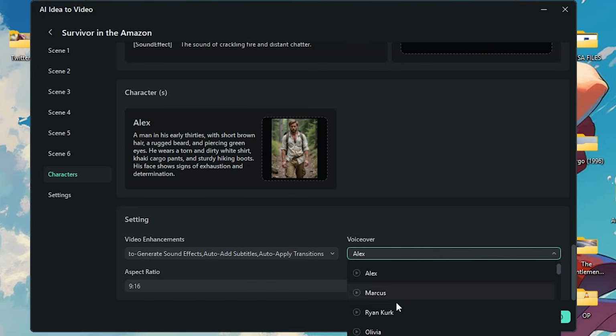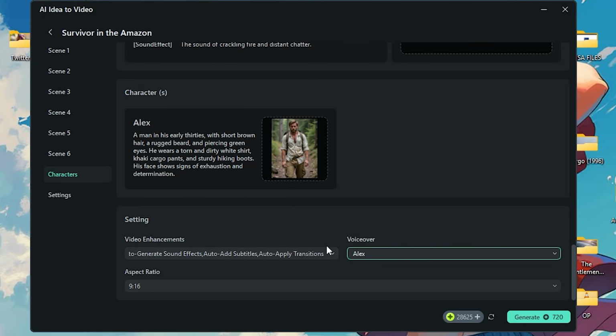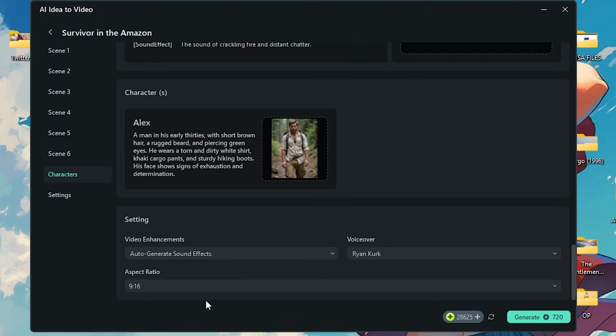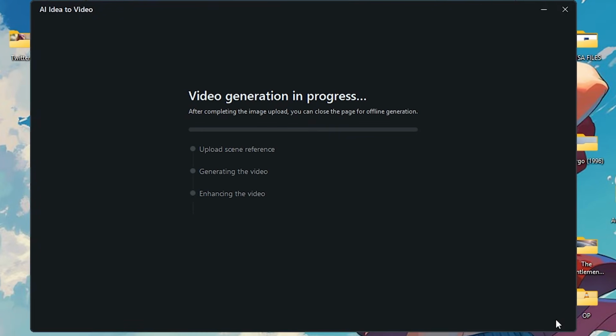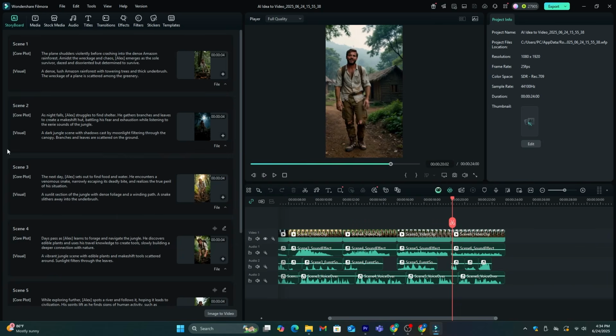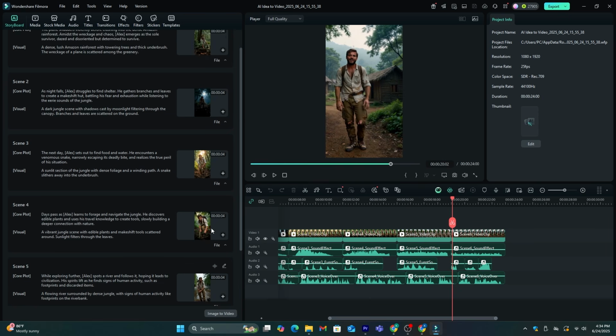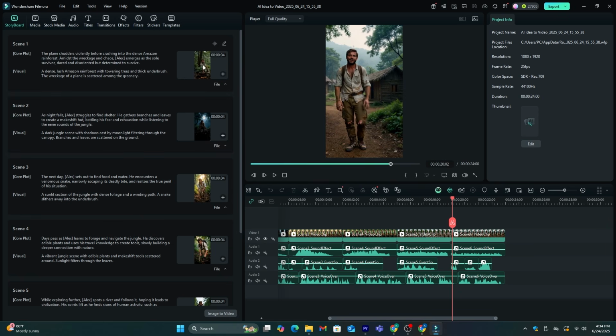Now, this tool will use the same character for the whole video. Then, make sure to select a suitable AI voice for this character, and you can adjust the video settings here. Let's select this 9:16 aspect ratio and generate a video. It might take several minutes to complete the process, and then you will come to this editing dashboard. As you can see here, video clips, voiceovers, and all the other sound effects have been added to the timeline. You can edit these any way you prefer, and that's how easy it is to make AI videos with Filmora.